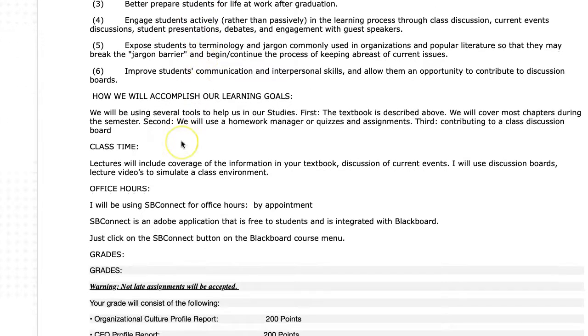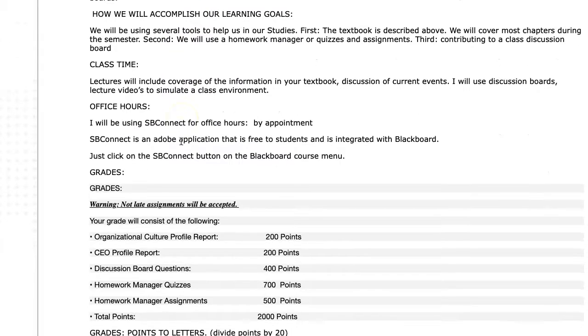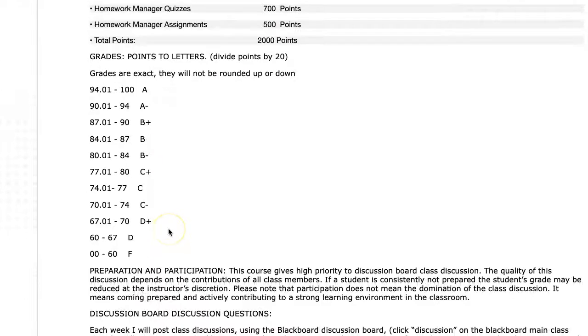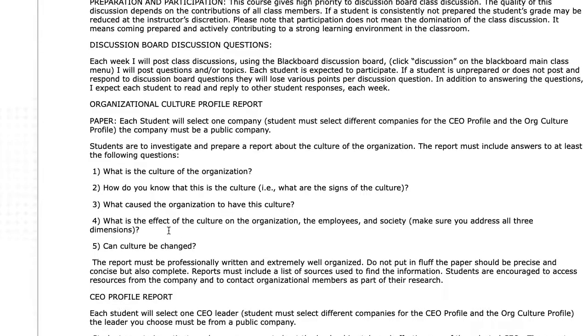So if I move through this, let's go down to the grading. We have the culture report, which is 200 points, the CEO profile report, which is 200 points, the discussion board questions, which are 400 points, the homework manager quizzes, which are 700 points, and the homework manager assignments, which are 500 points. So the total class is out of 2,000 points. If you divide that by 20, you can convert that to a letter grade upon completion of the course.